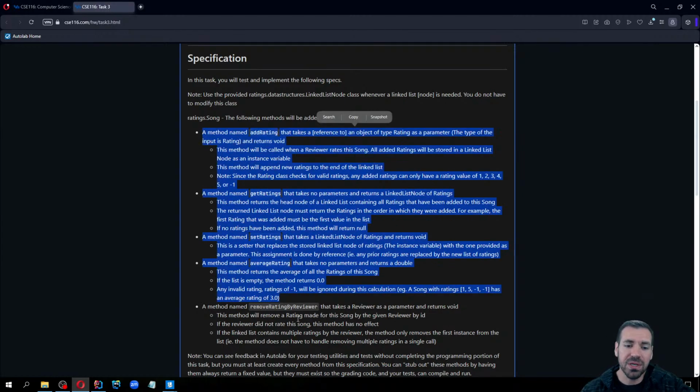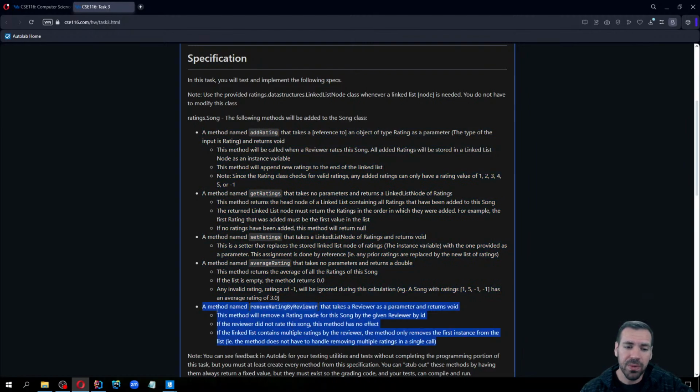Where the challenge comes in for this assignment, and where you'll probably spend most of your time, is remove rating by reviewer. I'm not going to show you one-to-one how to do this in lecture. I'm going to show you the theory behind it, and you have to decide how to turn that into code. So remove ratings by reviewer. This is where all the bugs, office hour questions, Piazza questions, this is where everything is going to be, or at least most of it.